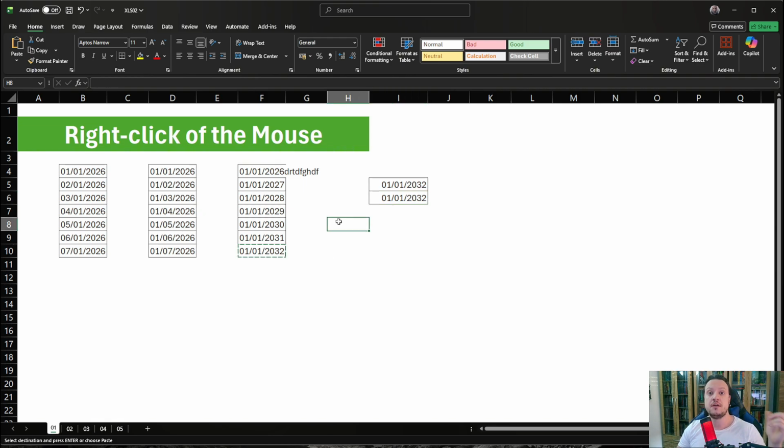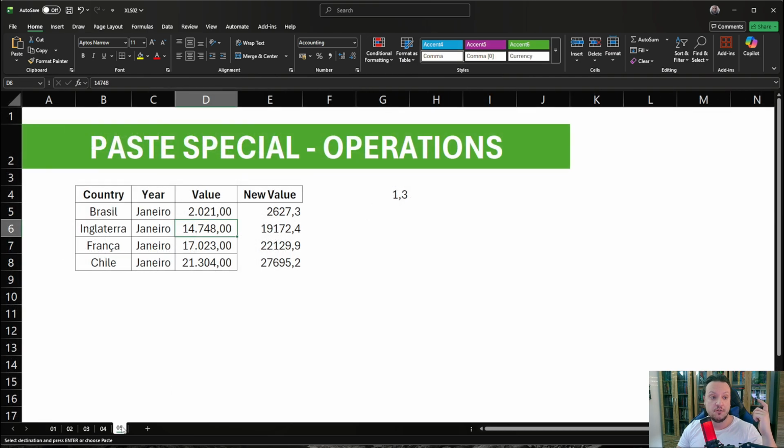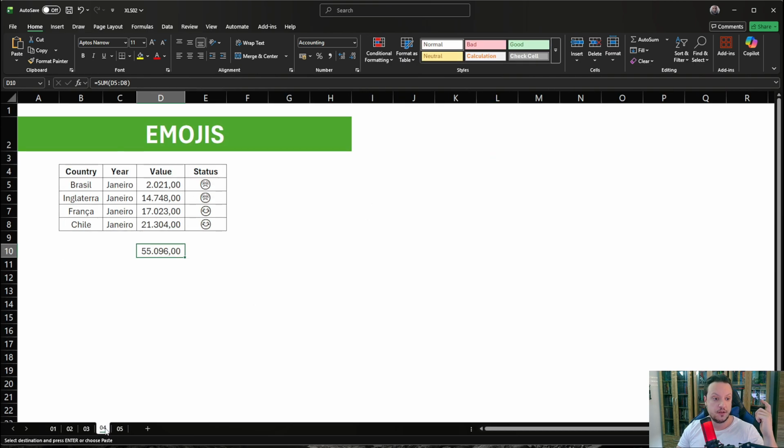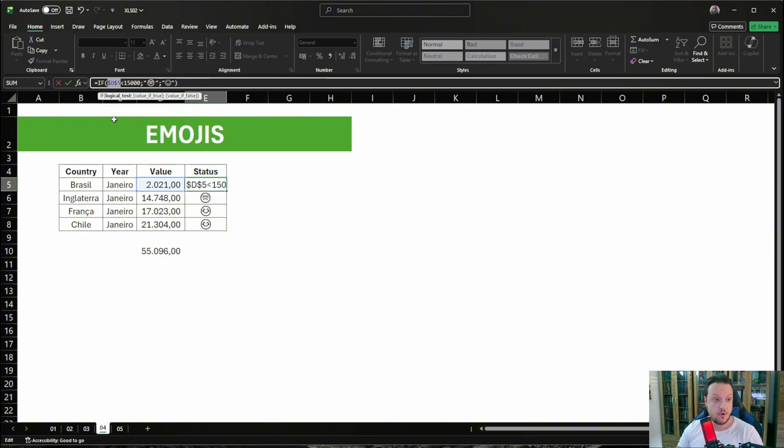Also, F4 is used to alternate between relative and absolute reference when we're using a cell. Let me see if I have a formula here. I think we have one here. For instance, F4 navigates between absolute and relative reference. I have a full video talking about this.